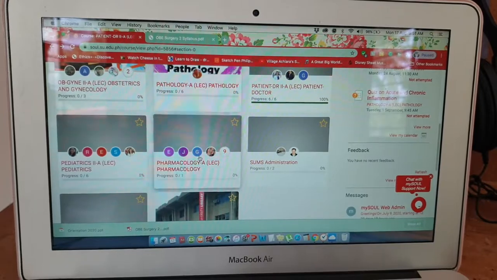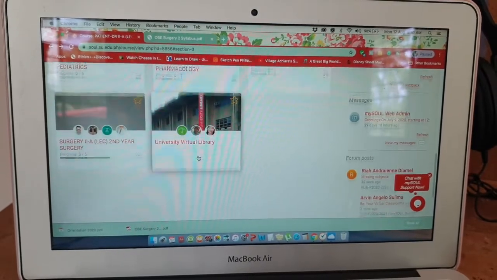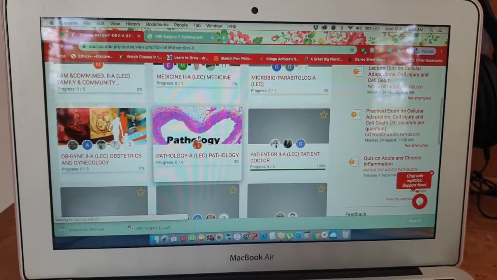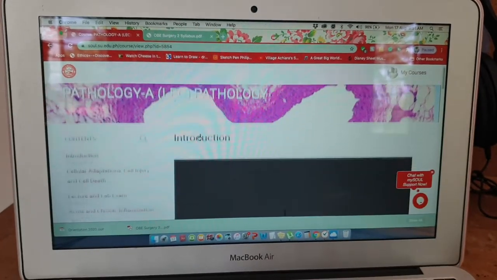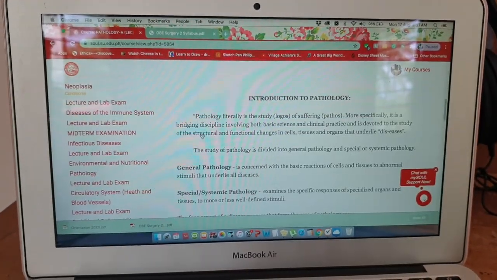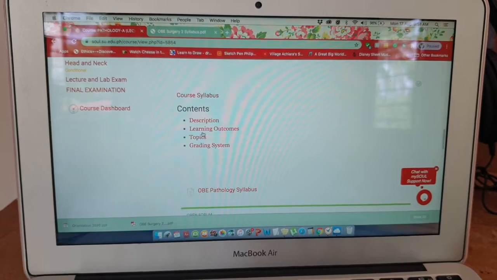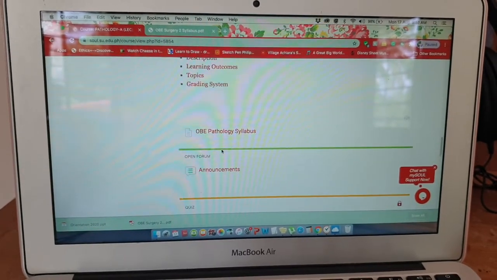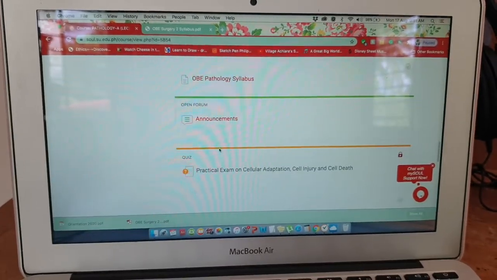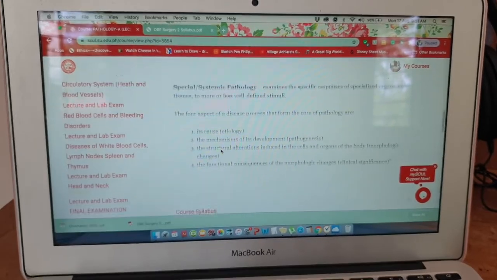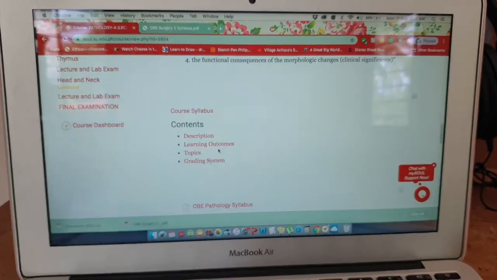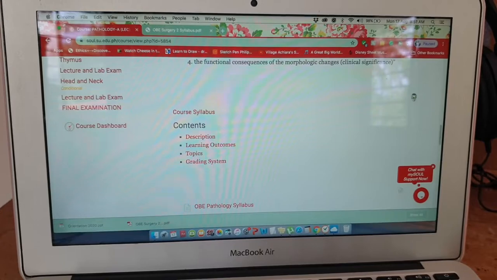Next for us, the subject is pathology. Okay, this is pathology. Ooh, and here we can see introduction, course syllabus, OBE pathology syllabus. And we're just going to go through that. And let's not forget to check these.